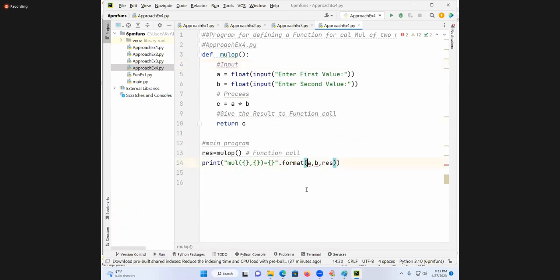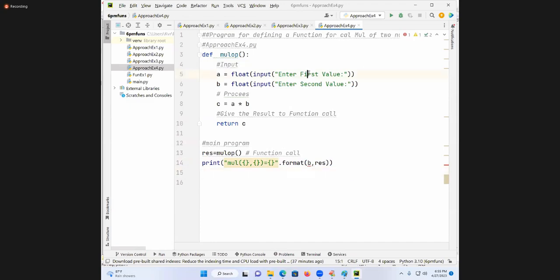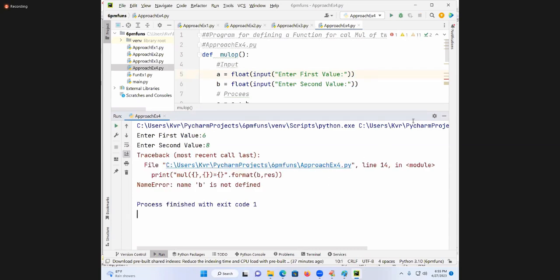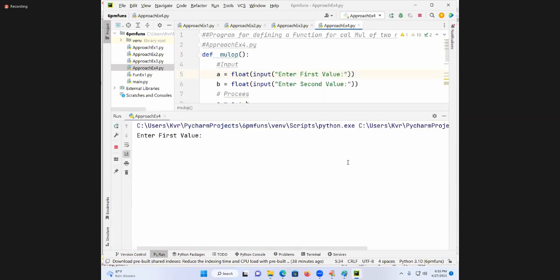Remove A. Keep B only. Run once again. Enter 6 and then 8. B error. Why B error? B is a local, A is a local. Remove it. What is next? An error will come because I am using only one variable, while format is supplying the value for 3 things. Is that possible? No. That's why it is also going to be an error.